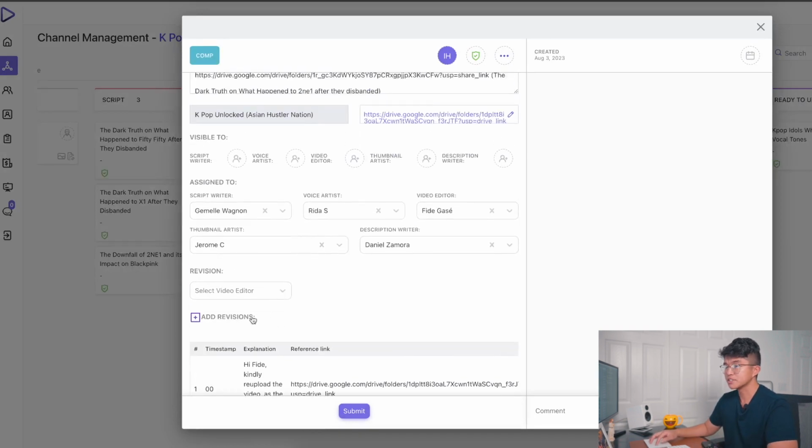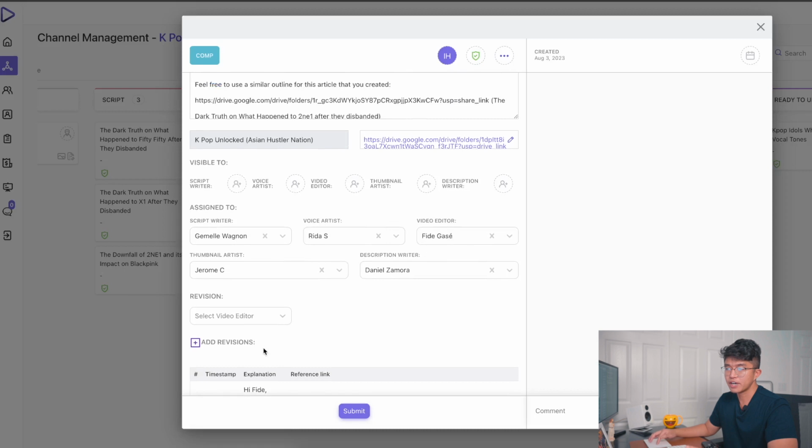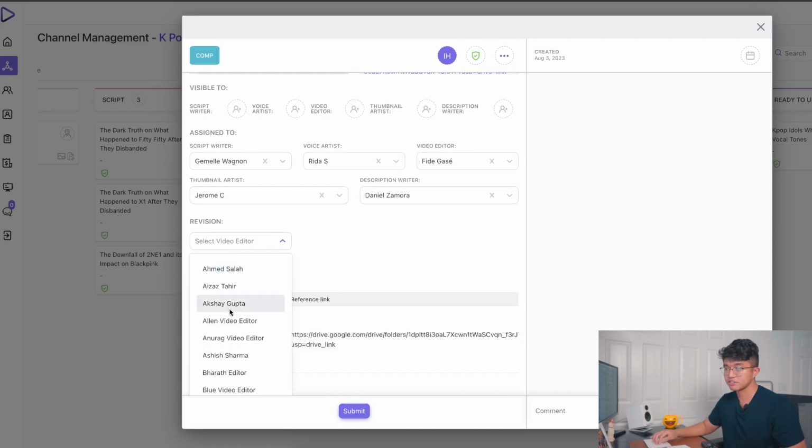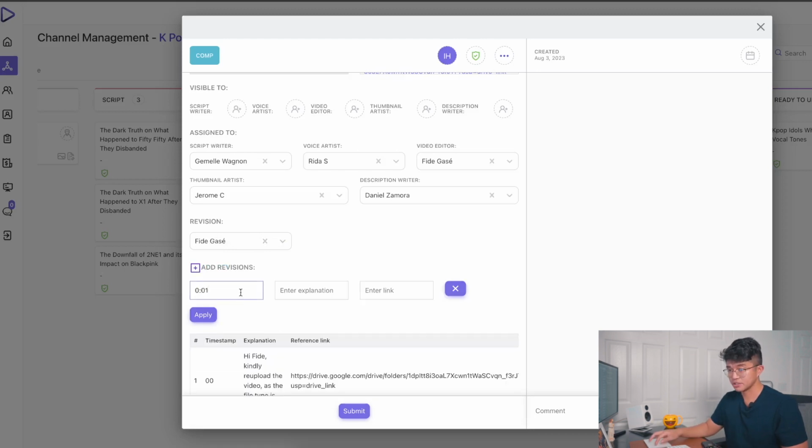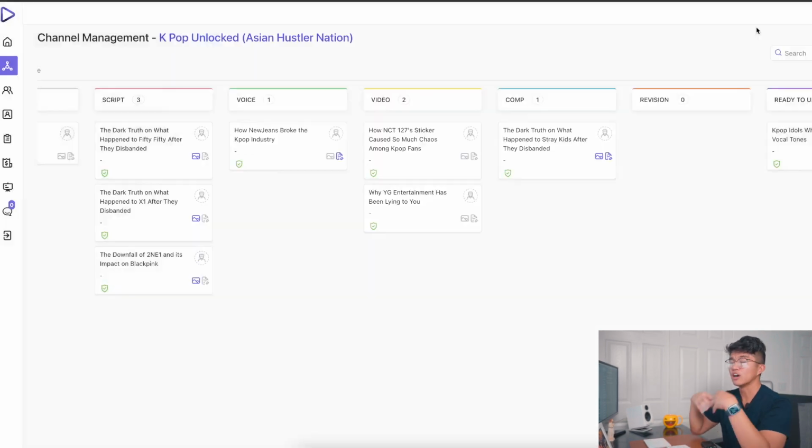Over here on the bottom is where you would add your revisions, usually related to video editing mistakes. If Fide is the video editor, and let's pretend there's a copyright claim, you simply find Fide's name, click add a revision, we'll say 001 to 009, and we'll say copyright claim. That's a good, easy way to handle copyright claims. If I apply this and submit it, all of Fide's work is going to be paused until he fixes that copyright claim. Anytime you put a project into a revision, you do want to put it back into the revision column, so that it'll automatically be placed out once Fide submits the project.